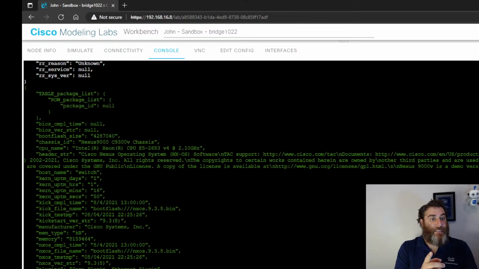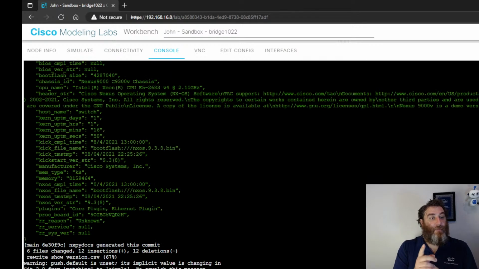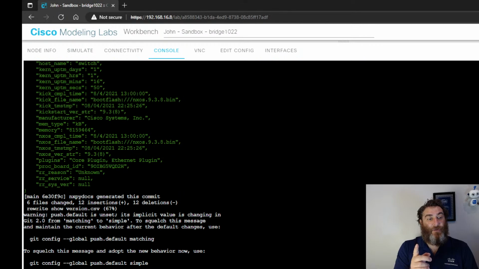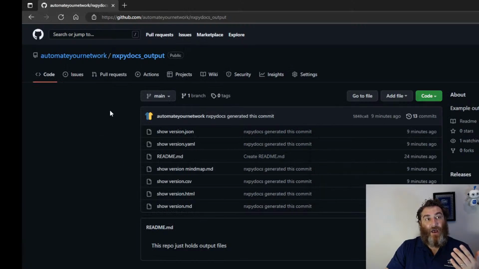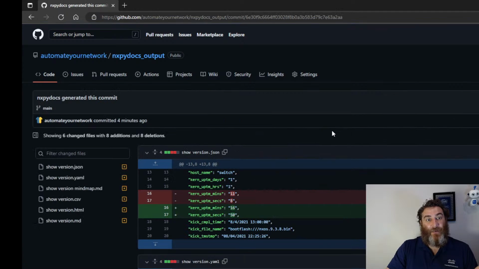Now, why I'm running this again, I want to show you something. In theory, my uptime should have changed. And this is the power of Git. This is why I'm sending it to Git and not just SFTPing the files off of the box to a file share somewhere. Let me refresh this. And now let's look at the commit history. Right? So if I go to that commit, we'll look at what's changed. Right? It's gone from 11 minutes to 16 minutes.